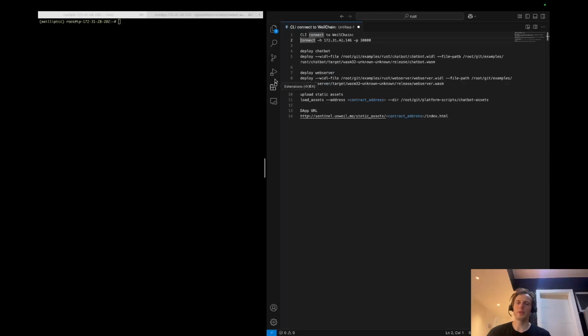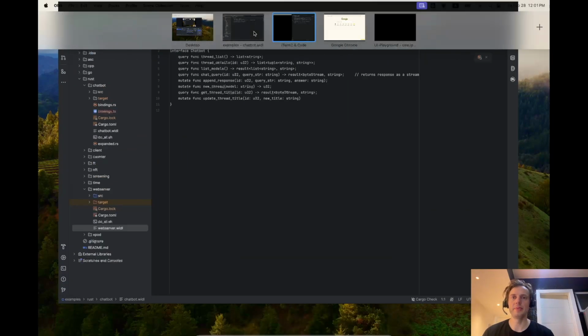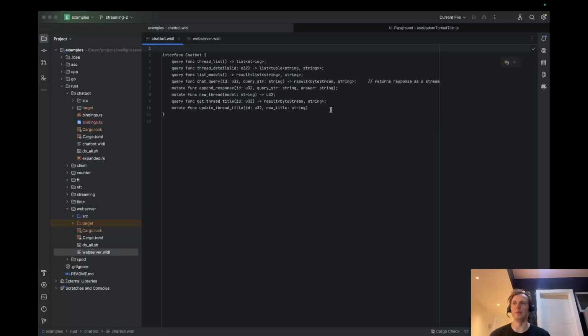I'm going to show the process of deploying the app onto the WeilChain. The example app we have built here at WeilChain is the chatbot. For this, I'm going to deploy two smart contracts. One is the chatbot itself, which is going to provide the methods to interact with the LLM.